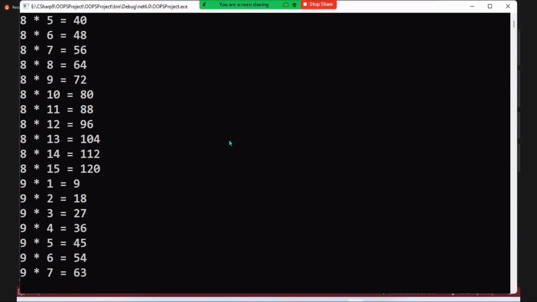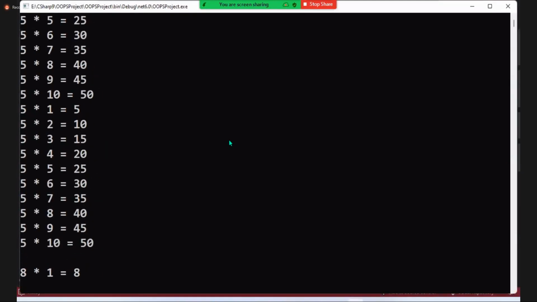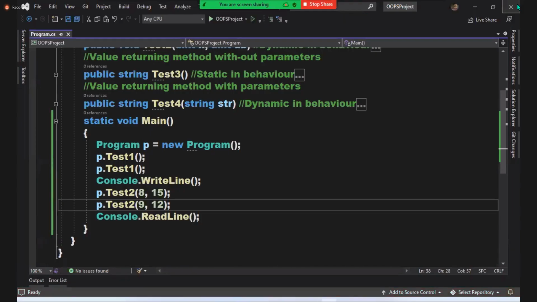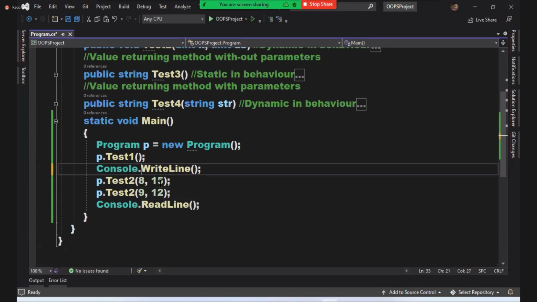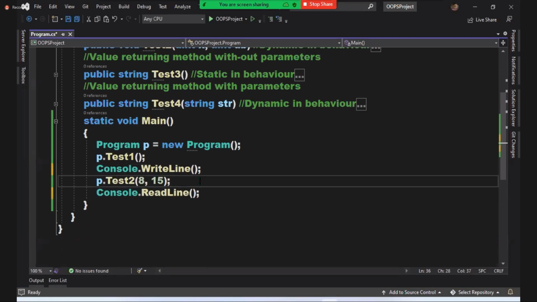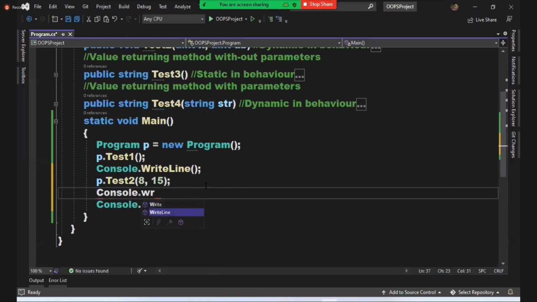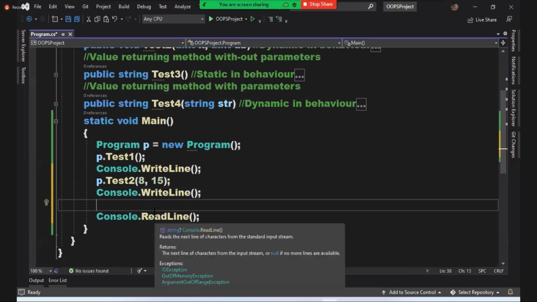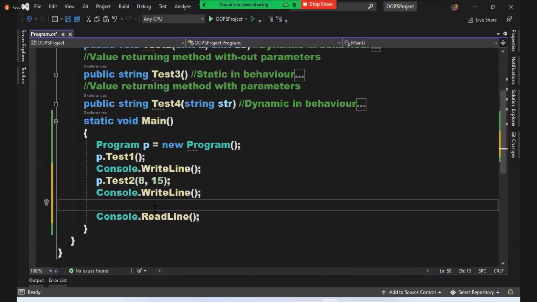See, 8 printed. But calling the first one 2 times prints 5 only. Understood the difference between static behavior and dynamic behavior? They're not static methods. This is static in behavior. That's all. Okay, done. 2 methods are done. What next? 3 and 4. Just add a line break. These line breaks I'm adding only to separate the outputs, guys. Now test3. Is test3 a value returning method or a non-value returning method?